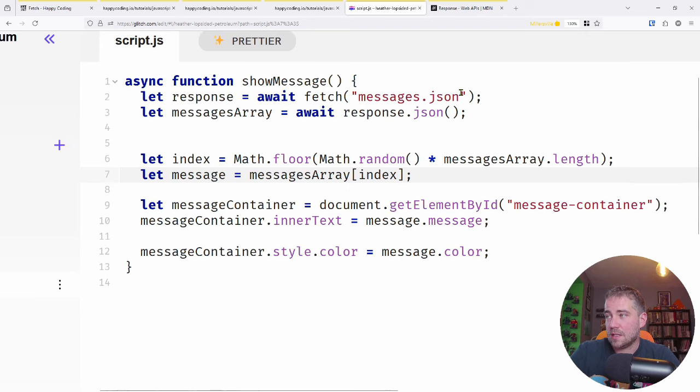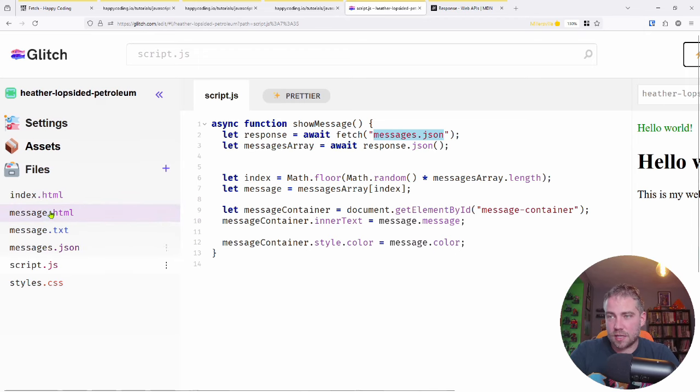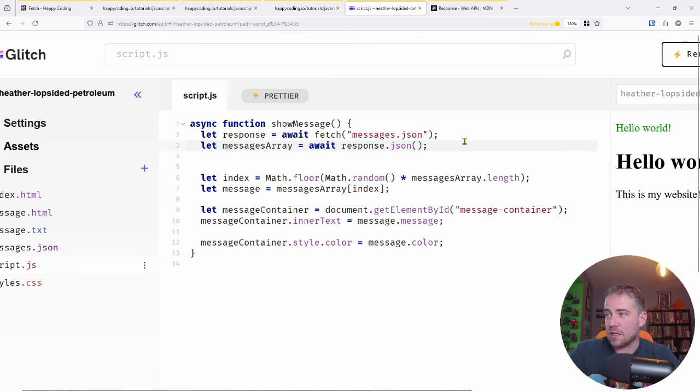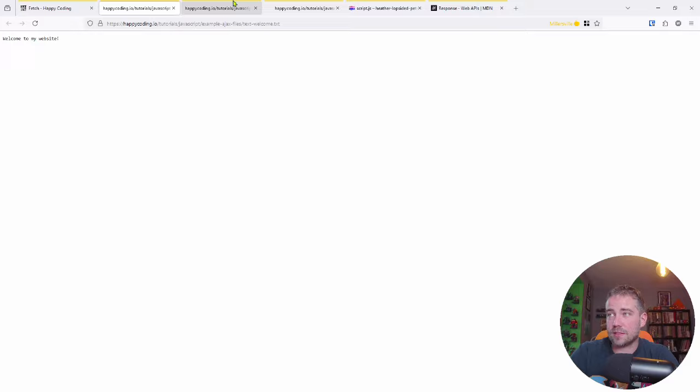interesting is this URL can be pretty much anything. So far I have been using files that I personally created in my Glitch project. So I created message.txt, message.html, and finally message.json. But if you can find other URLs that give you data, then you can use those too in your code. So I have a couple of pre-built examples here.